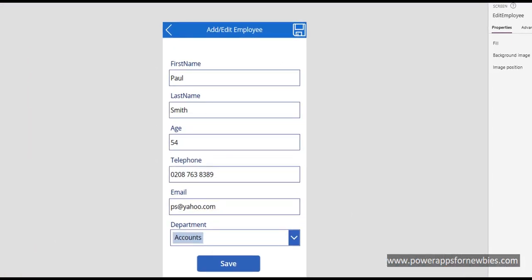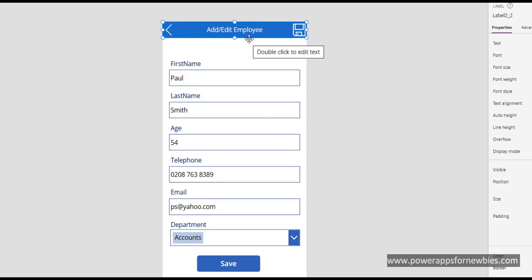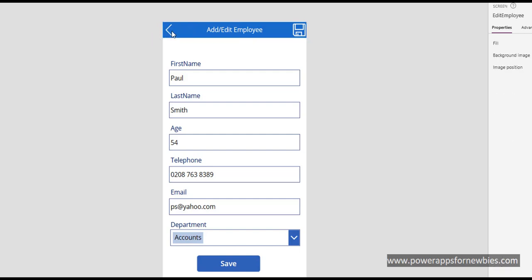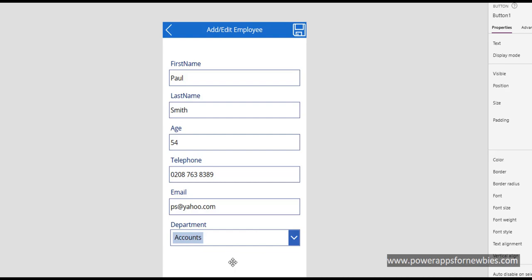So I've just added another label at the top here called add edit employee as the text. I put a navigation button on here because I want to navigate back to list employee, and I put a save button here which basically just submits the form. So I can now get rid of this save button at the bottom, and we have that form ready.